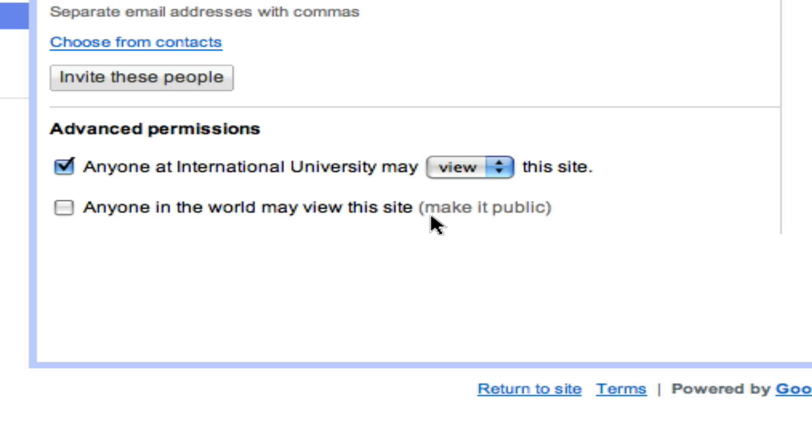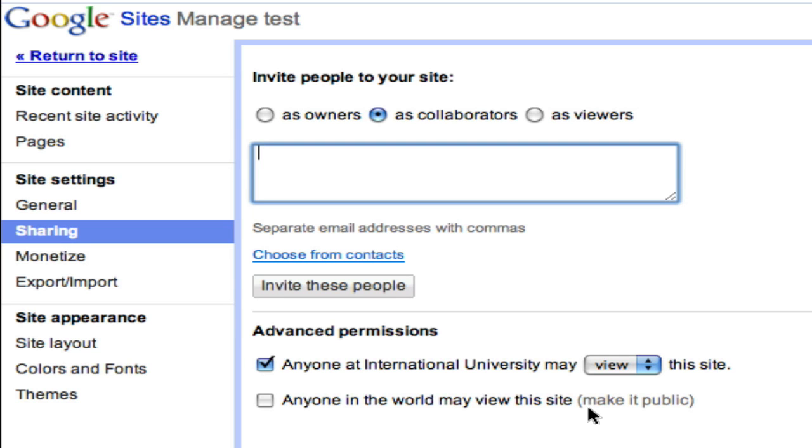You can also choose to make a site public. Imagine allowing a student to create a site where he can upload his resume and share with the world, very much like an e-portfolio. The sharing options reside under the site settings, where you have other settings to make changes to the site layout, colors and fonts and themes, view recent activity, and modify other general settings.